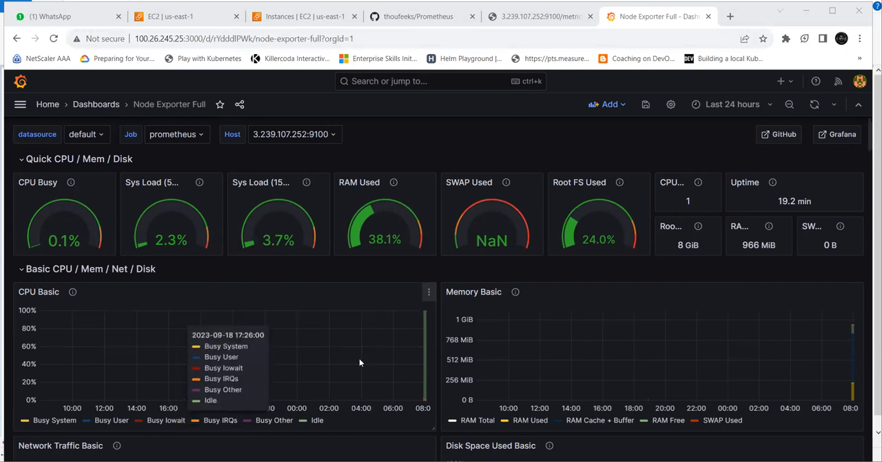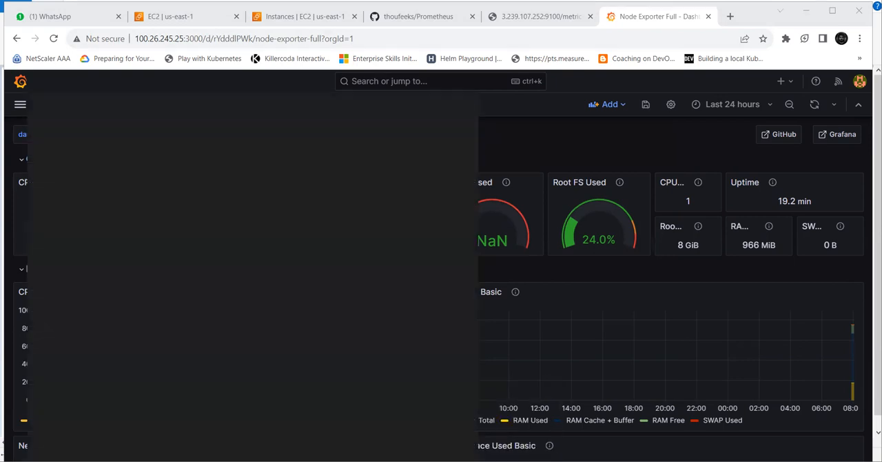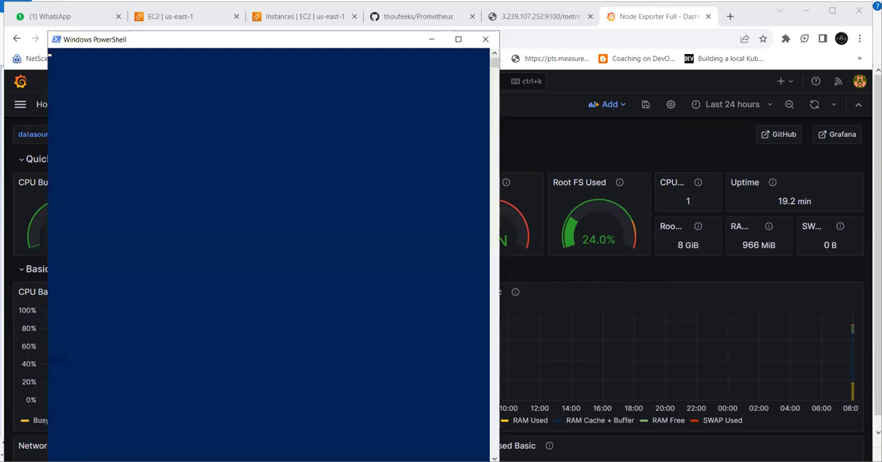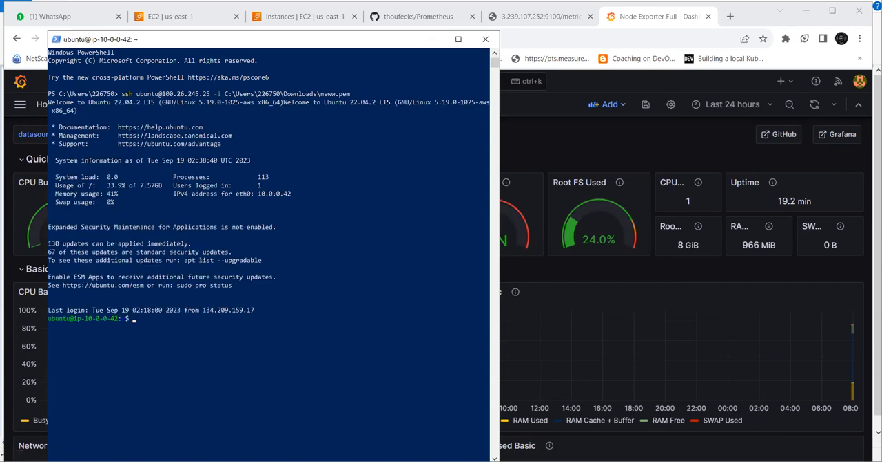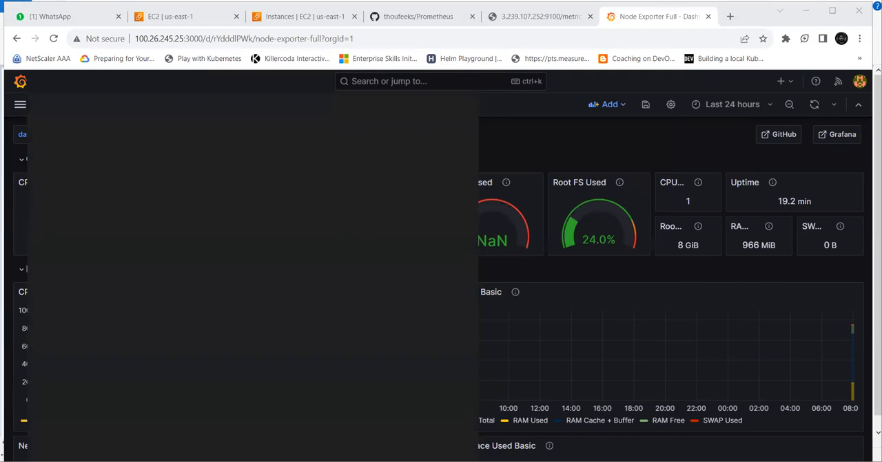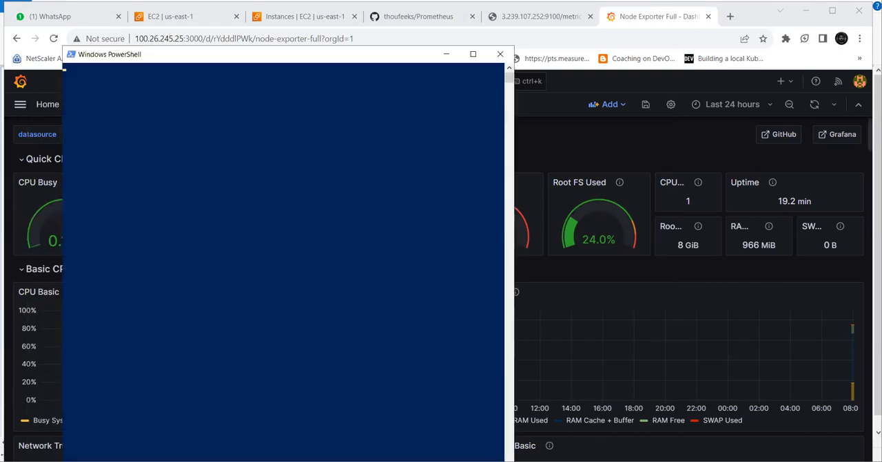Now I just check the CPU utilization. There is a way we can stress the CPU of our target machine. Just log into the machine with PowerShell. This is our main machine. I just open another PowerShell. And 252 is our machine. This is the machine we are monitoring.